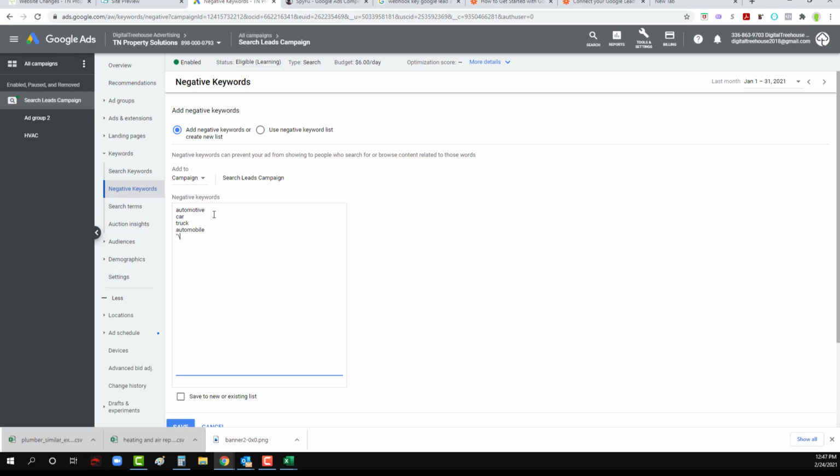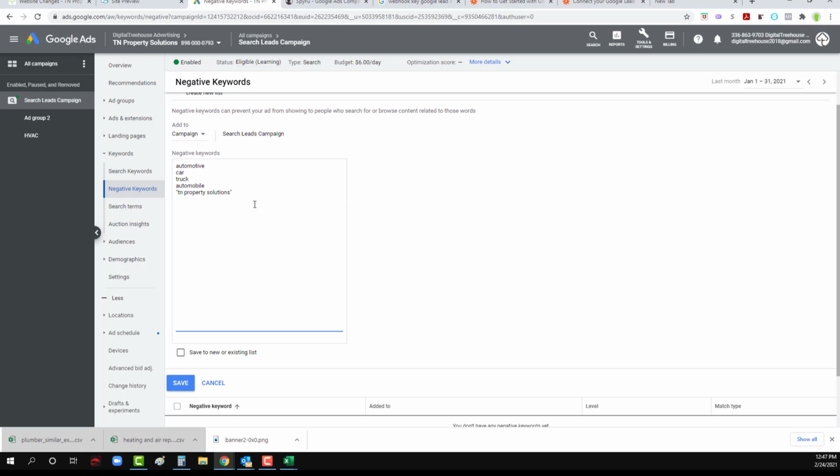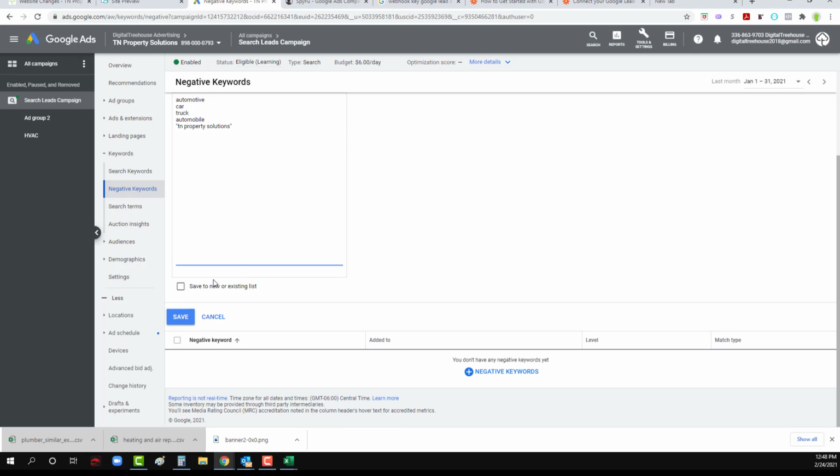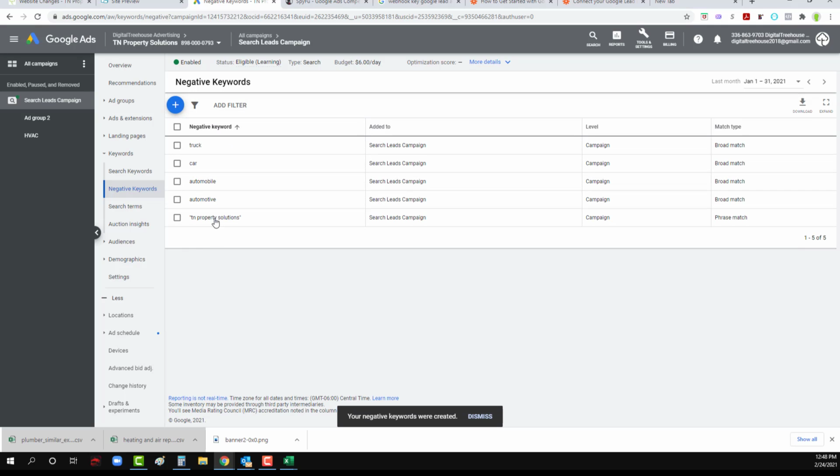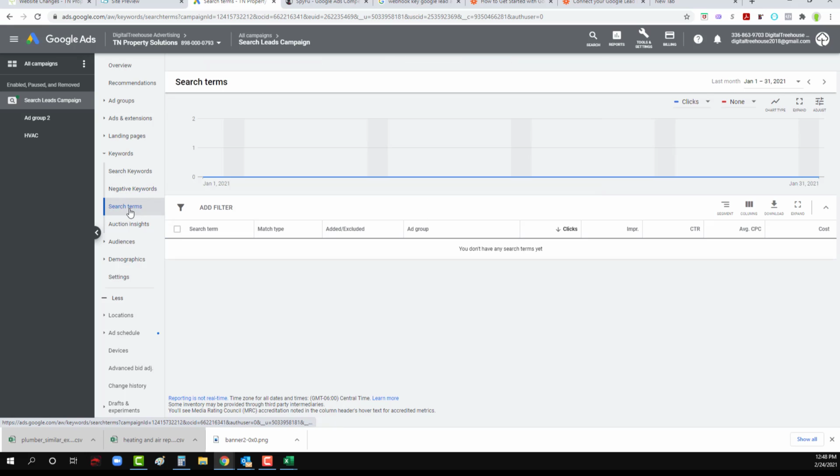And actually we want to add TN property solutions, because we don't want his ad showing up when people search for him, because we don't want him paying for a lead that he would already get. All right, so we're going to save these negative keywords. And then once the ads are running, we can actually click search terms here, and we'll see what searches people are using to get to our clients, and we'll see which ones of those are converting.